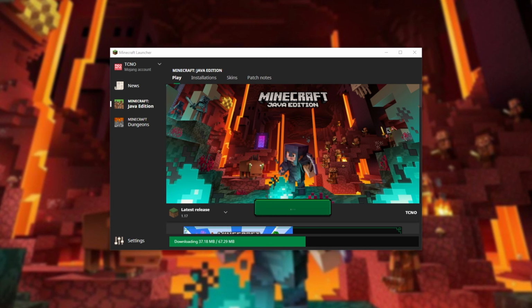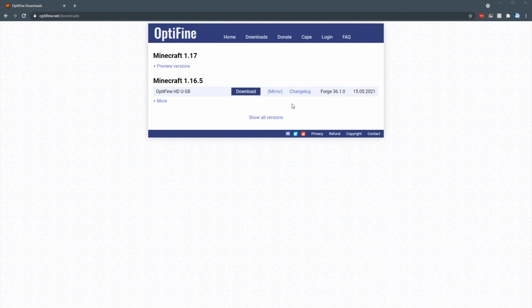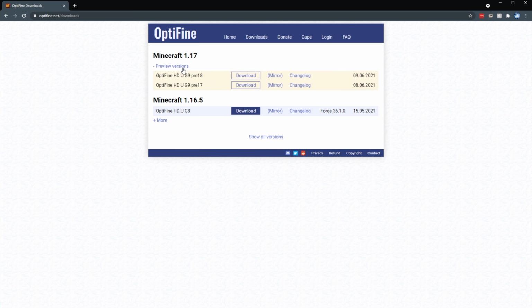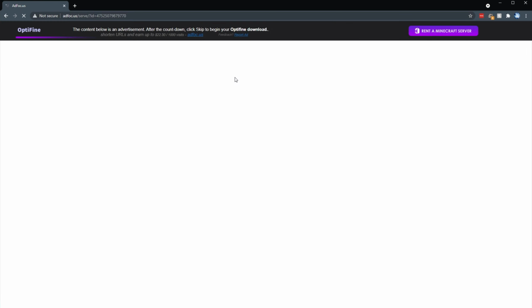In the description down below, you'll find a link to optifine.net/downloads. Heading across to this link, nice and easily at the very top, you'll see Minecraft 1.17. Click the plus next to preview versions, and then download the latest version over here, the one with the highest available number. So I'll click download next to pre-18, which is currently the latest release, though of course for you it may be a different number.